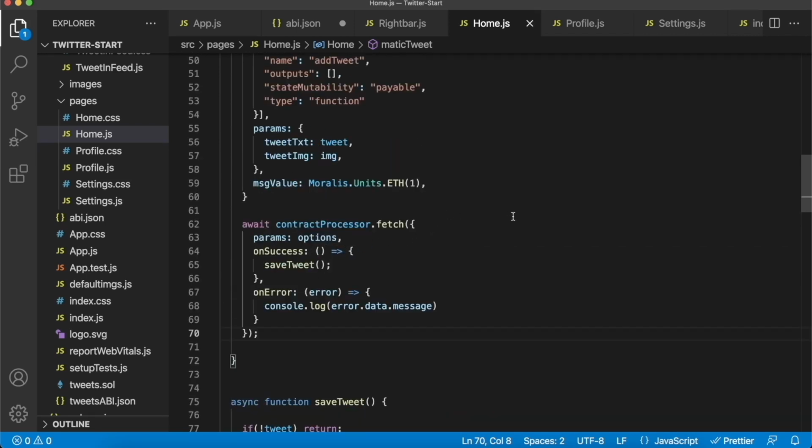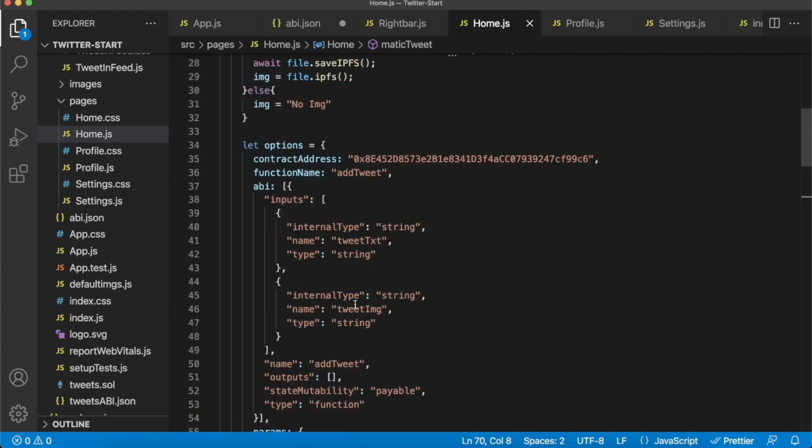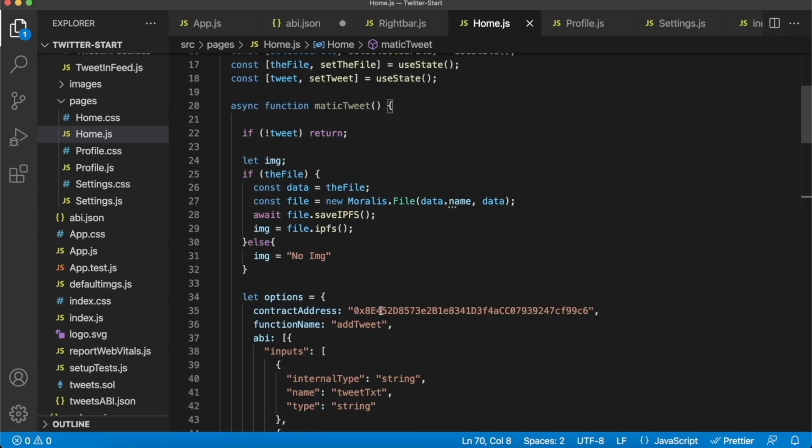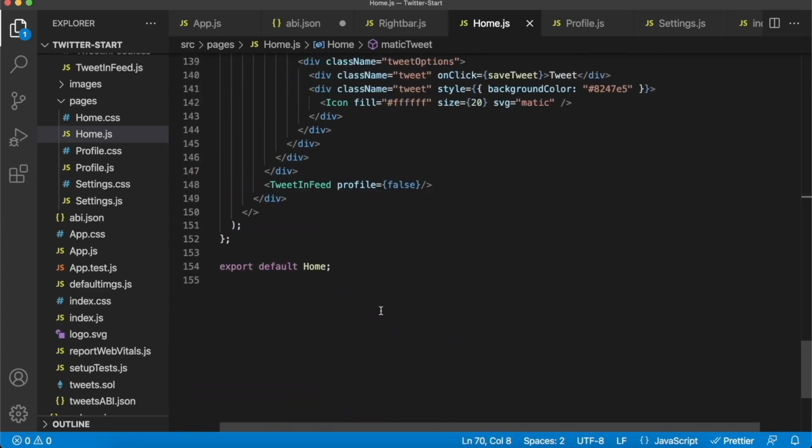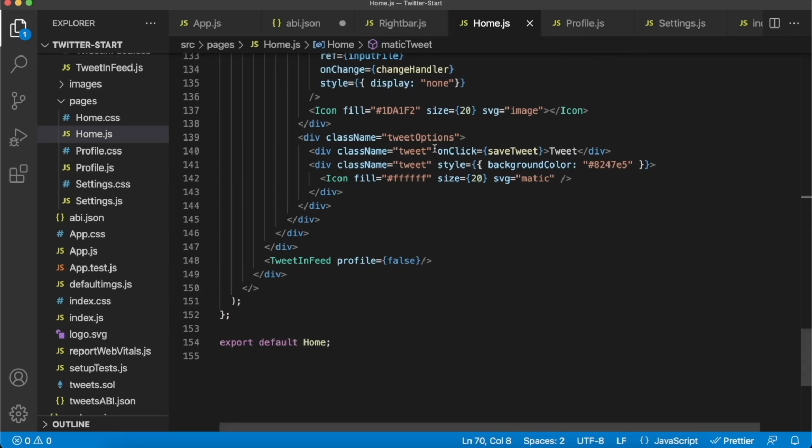So if we save that, before we do that, we also have to make sure that we run this matic tweet function when the matic button is pressed. So we copy this save tweet functionality from here and put matic tweet over there. So now everything should be good. And we go to our web page.